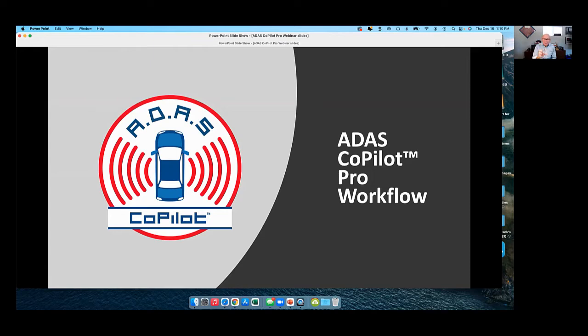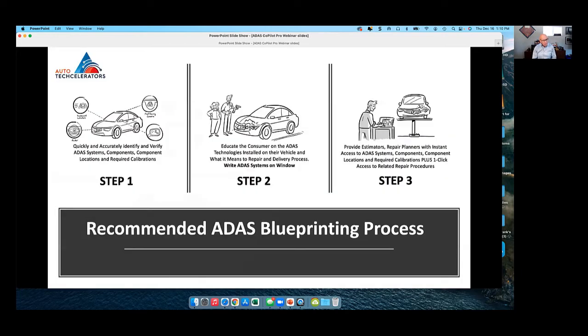So let's talk about the workflow of what we believe the workflow should be when it comes to an ADAS equipped vehicle arriving at a facility for repair. We're calling it the ADAS blueprinting process. Step one, as soon as that vehicle arrives at the facility, I should implement a process in my business that identifies all the ADAS technologies on that vehicle. I should also be able to identify where those technologies are located. And by the way, if I'm R&Ing a component, it should also let me know whether I need to do a calibration or not.